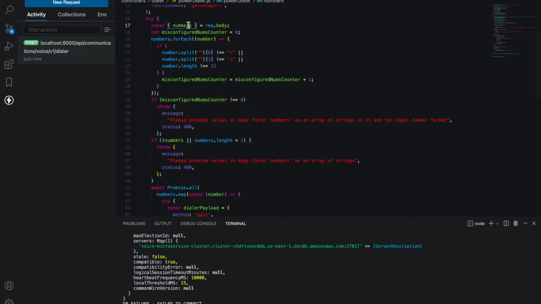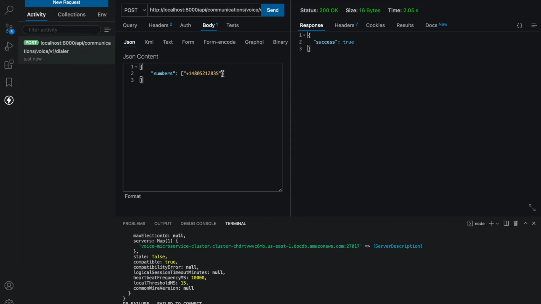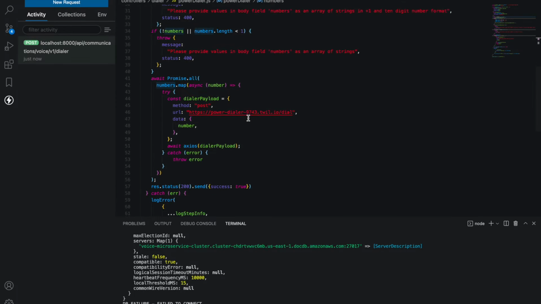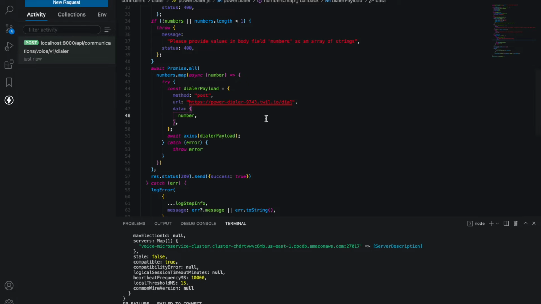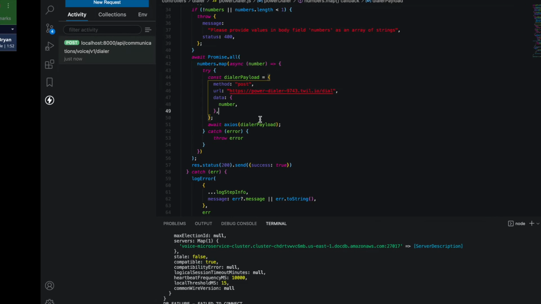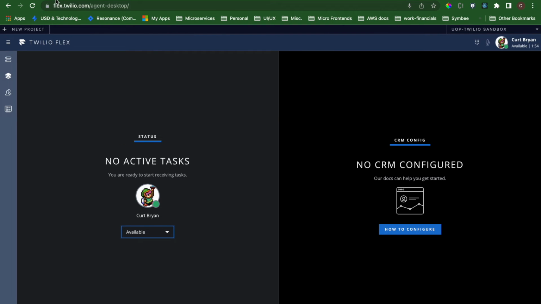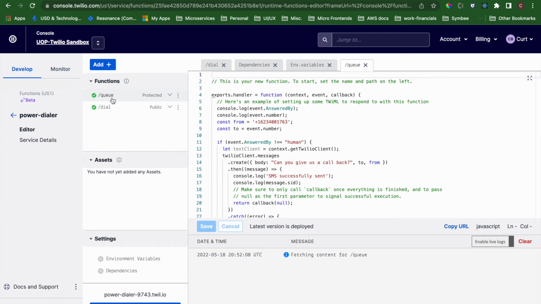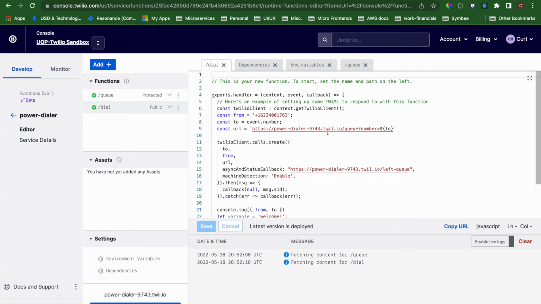But as of right now, I get numbers sent in as an array of these numbers here. And then as I go through in there, check all the stuff, and then I send it to the power dialer function inside of Twilio functions. Alright, so that tells us there we're good to go. We go to functions. Alright, we got two. So here's the dial one.